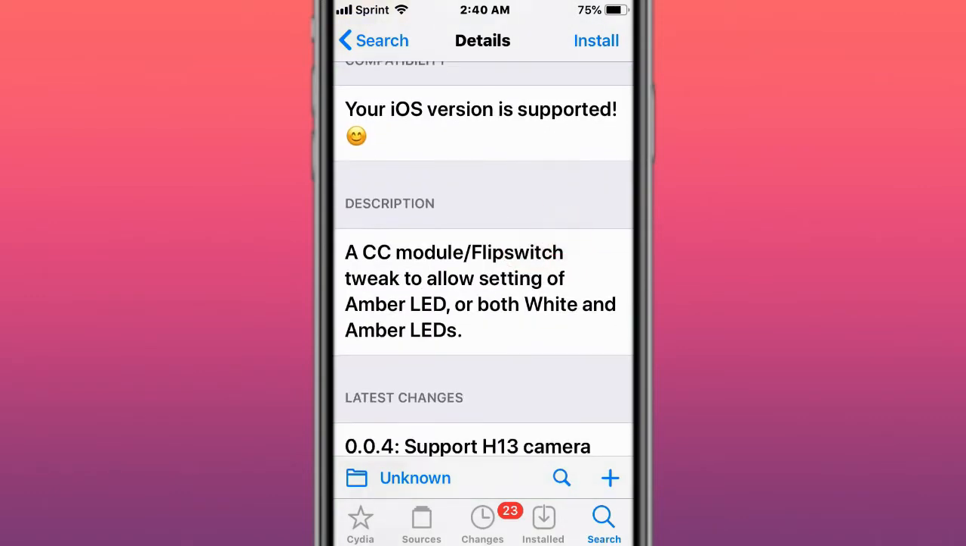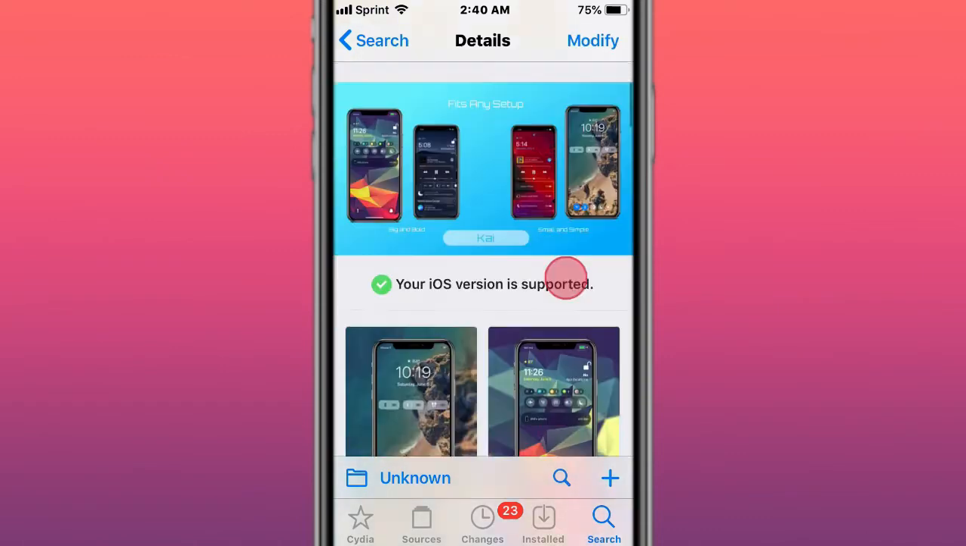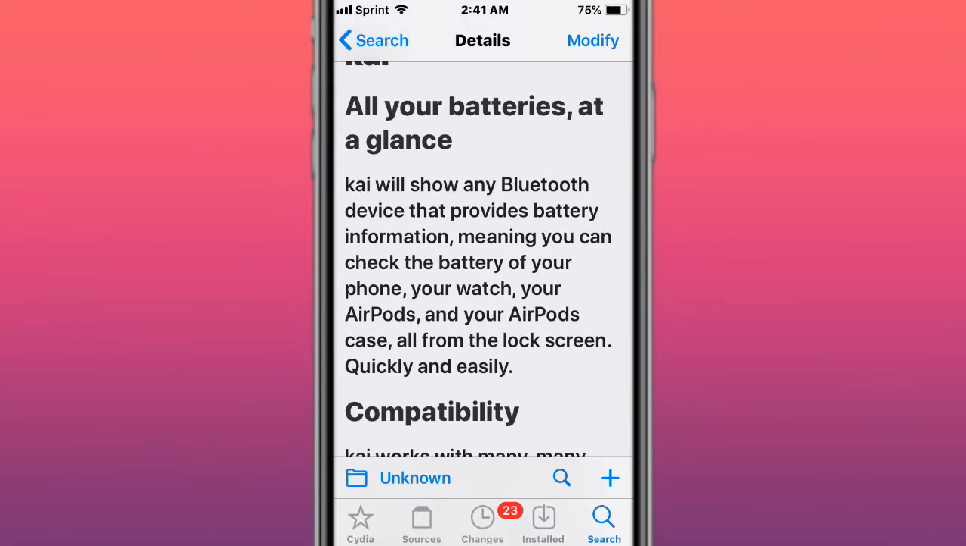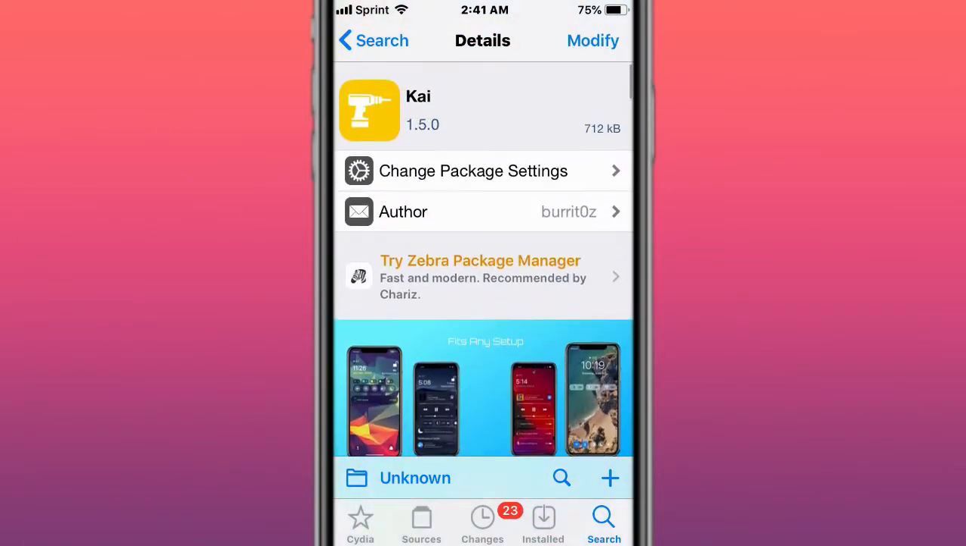This is called Amber, a Control Center module flip switch that allows settings of Amber LED or both white and Amber LEDs. This is called Kai, all your batteries at a glance. It supports any Bluetooth device that provides battery information. You can check the battery of your phone, watch, or AirPods case from the lock screen quickly and easily.